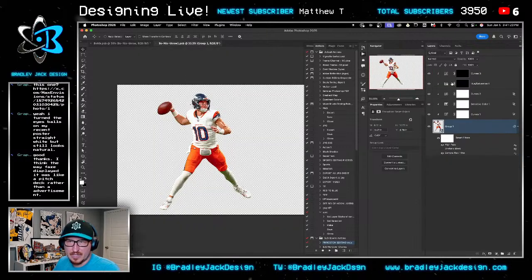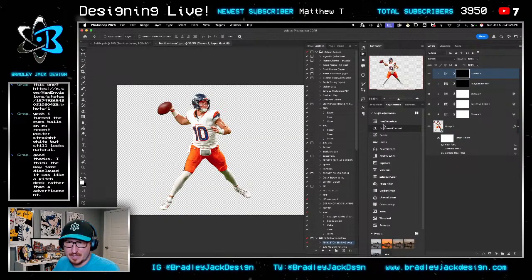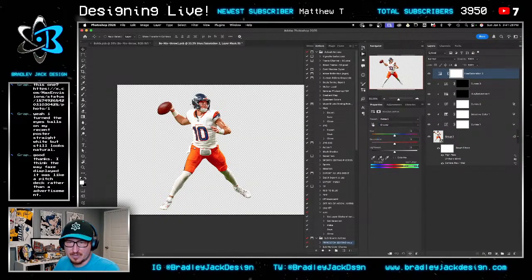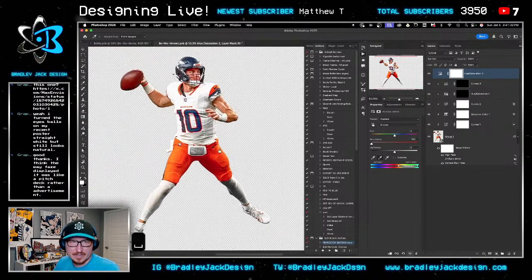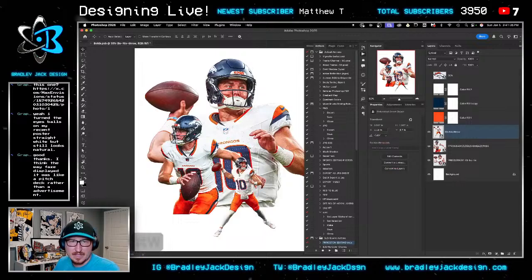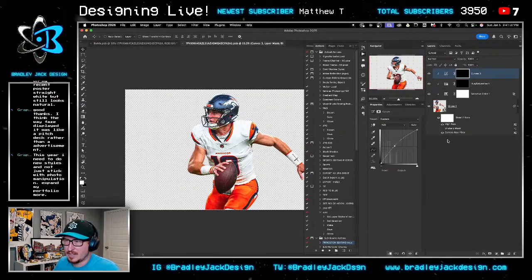I'm going to quickly go into each of these and add an adjustment layer of hue and saturation. I'm going to select greens, select the green color here, and just desaturate the hell out of it, like that. And this is going to desaturate the greens a little bit.